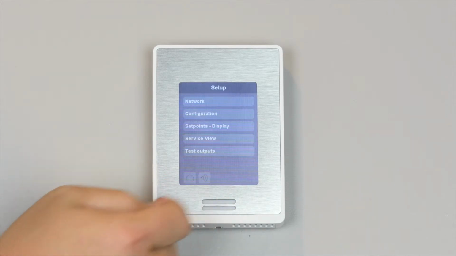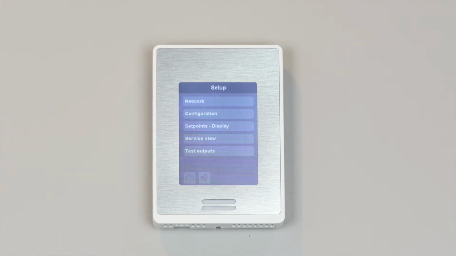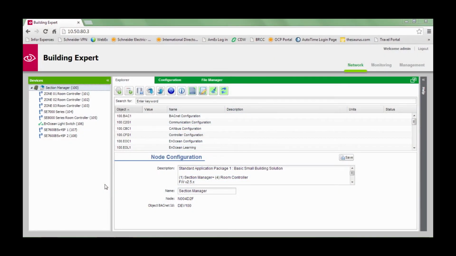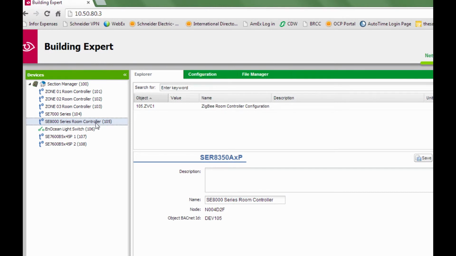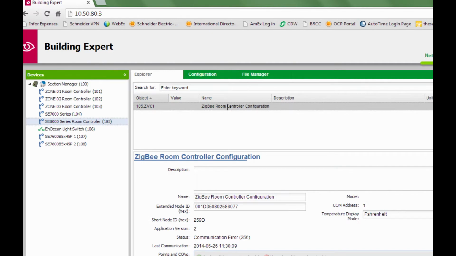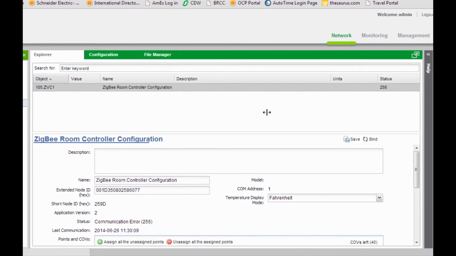With the Zigbee settings programmed on the room controller as well as the MPM manager, the Zigbee network is now ready for communication. The next step is to bind the room controllers to the MPM manager. Select the device from the Devices column. Scroll to the bottom of the Explorer tab and click Zigbee Settings. Under Zigbee Settings, click on the Bind button.